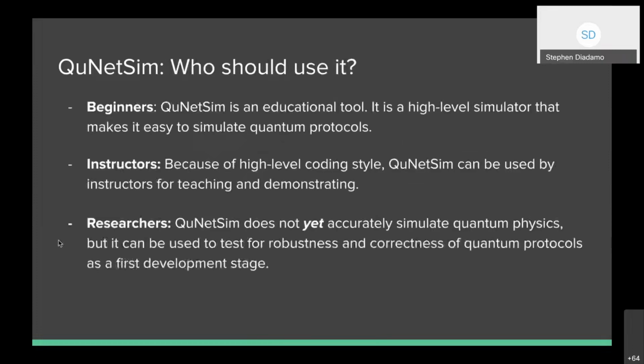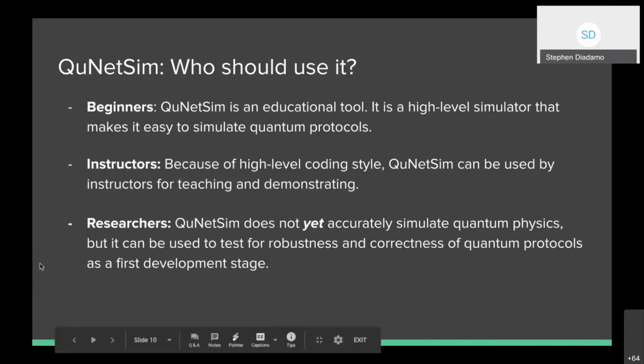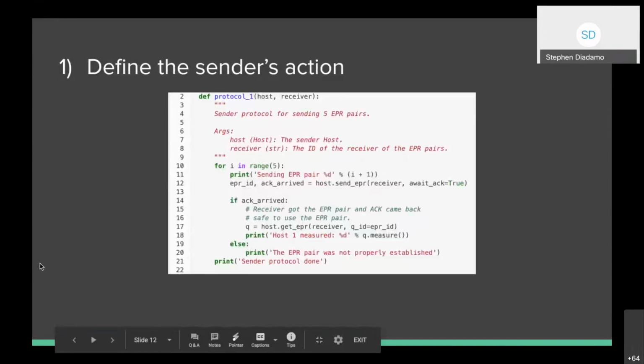So the people who I think should use QNetSim are beginners who are just learning about quantum networking. Because of this high-level simulation framework structure, it's easy to go from a classical setting to a quantum setting. Therefore, instructors can also use this to teach, because it's very analogous to classical networks. And researchers can use it to test their developed applications for robustness and correctness as a first stage. So maybe they can't benchmark if their protocol works under all kinds of scenarios with some kind of rates, but they can test that at least it works in some basic scenarios as a first stage. So if I have time, I'll show a quick example of how it works.